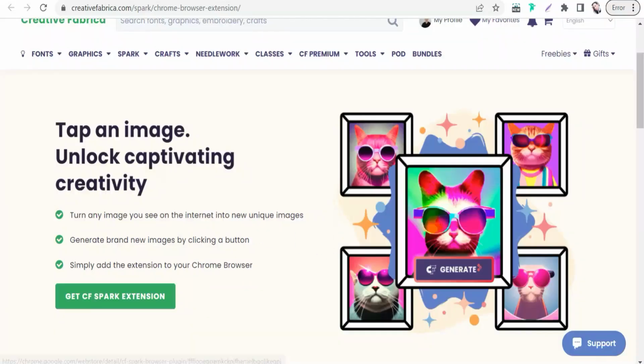Hi there, want to make new versions of any image, any vector you like anywhere on the internet to use them later for creating native designs in your print-on-demand platform? Thus, let me show you an amazing tool to help you do that. So, let's go. This amazing tool is the most recent feature on Creative Fabrica, that is the Creative Fabrica Spark extension.